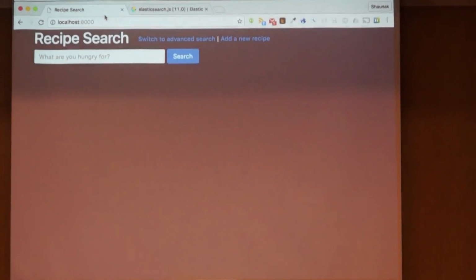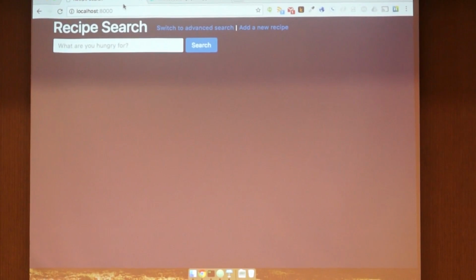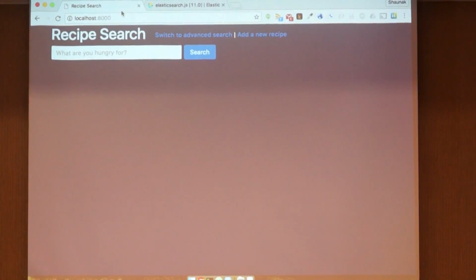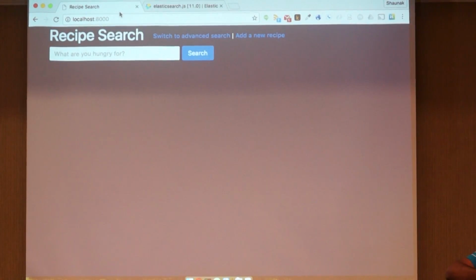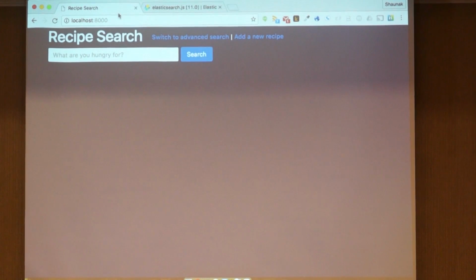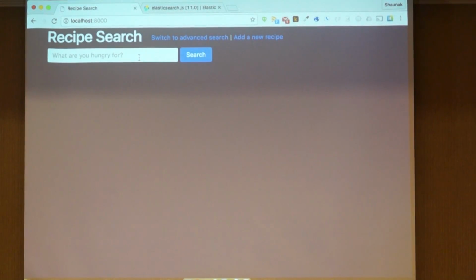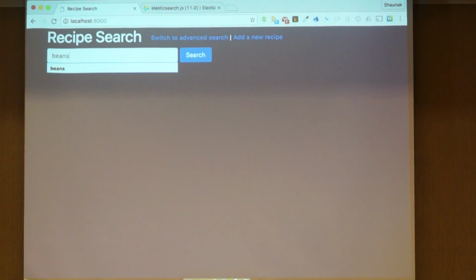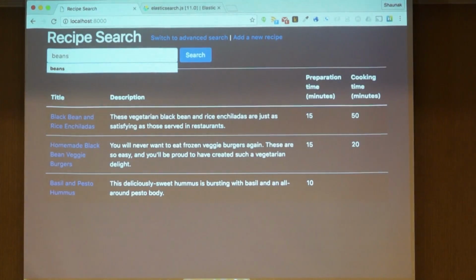Okay, so let's start by just getting a tour of the application itself. So it's a recipe search, right? It's really simple. It starts out with a simple search UI. And let's say I'm hungry for things that contain beans. And as you can see, it returns responses pretty fast.